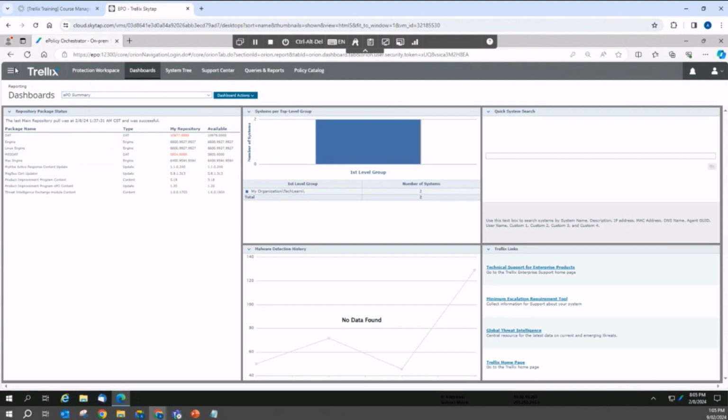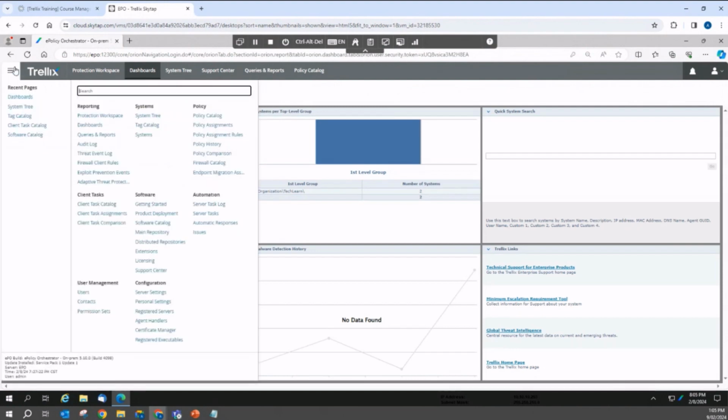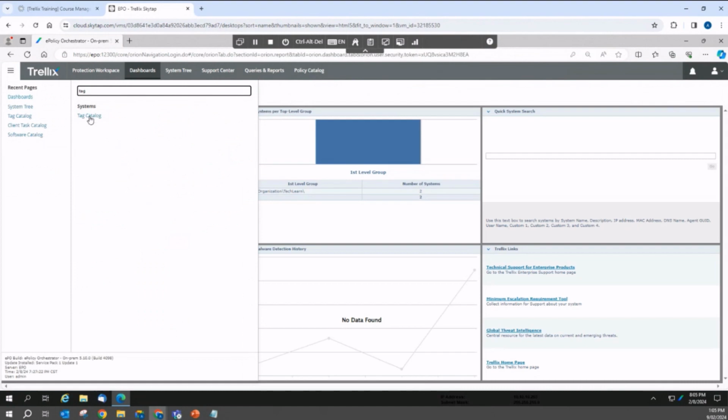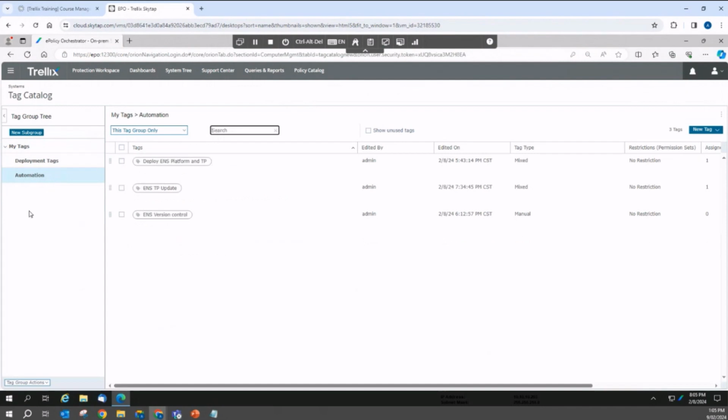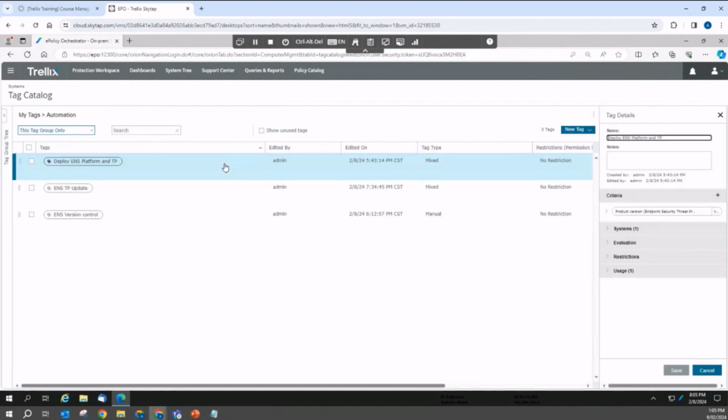Let's get to our tag catalog now. So the first tag we're going to be looking at is our deployment tag. Now, the assumption here is we have the agent deployed, whether you've done it through Windows Deployment Service, whether you've done it through a manual agent push, however you've got it in there, but we're assuming we've got the agent on there. So I've created my subgroup based around automation. Now we can see in here, I've got my 3 different tags that were created. The one that we're going to be focused on here is based around this deploy ENS threat prevention and platform.